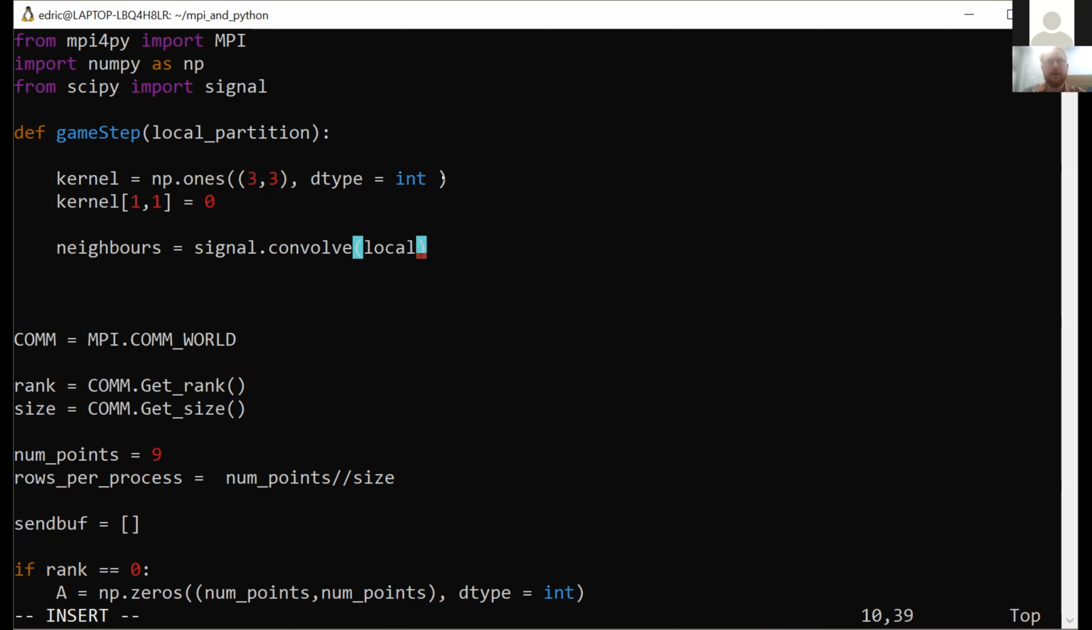So we're acting on our local partition using the kernel we've defined above. And there are a few different modes of convolution to reproduce that summing behavior I just described. The mode that we want is same. You could also say perform a convolution and return the average.